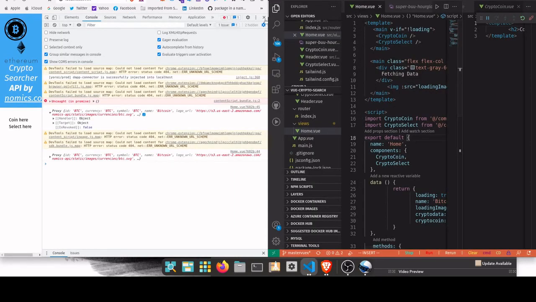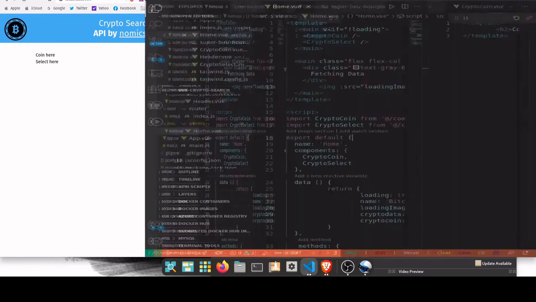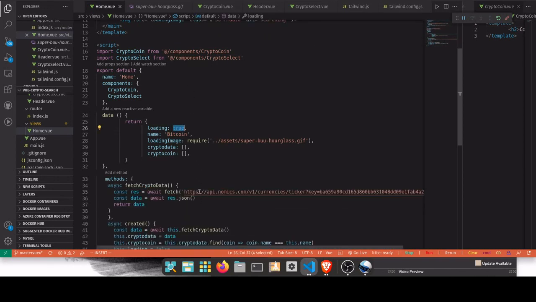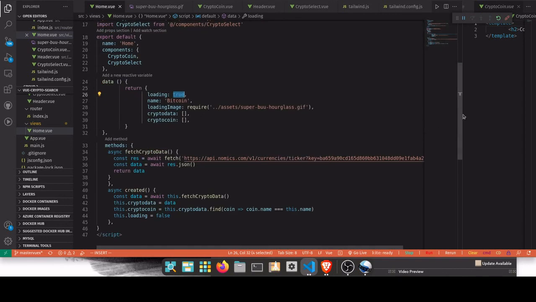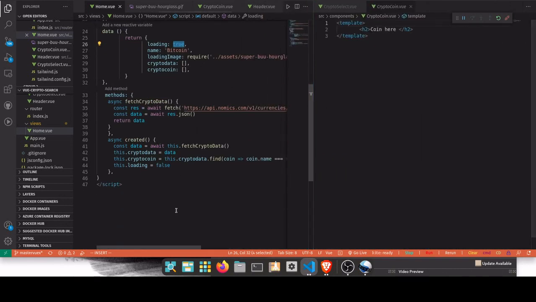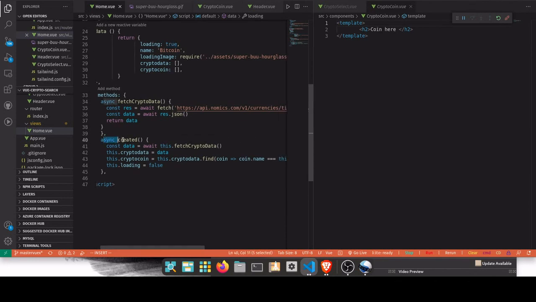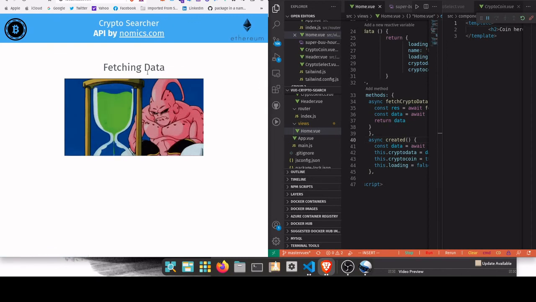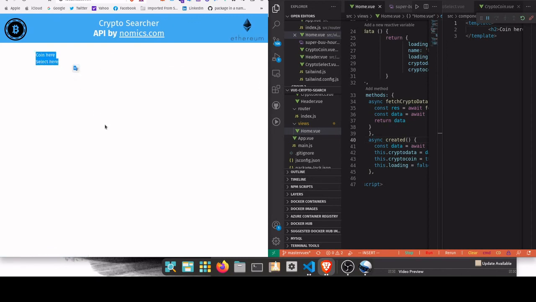So to save you some time, I already did something here. So basically here is the main one, and here we're gonna have CryptoCoin and CryptoSelect. And if it's not loading, by default it's gonna load because it's gonna take time for the data to appear. This async created hook is really important because that's the first thing that will happen when the DOM has loaded. So basically I refresh, it's loading, and here it shows back here.